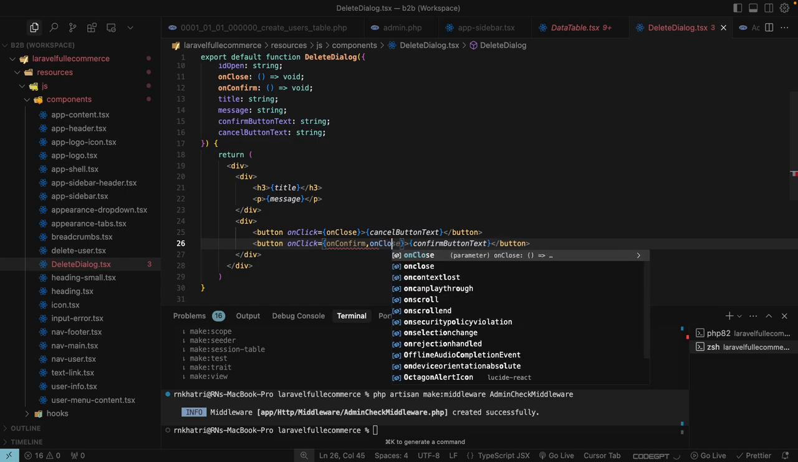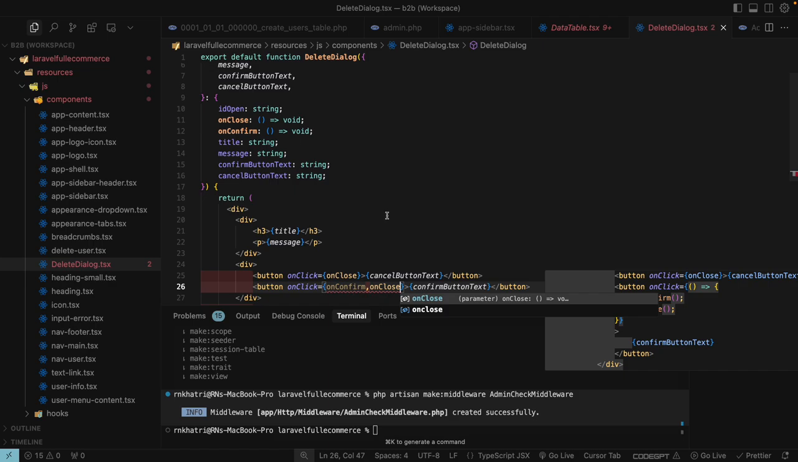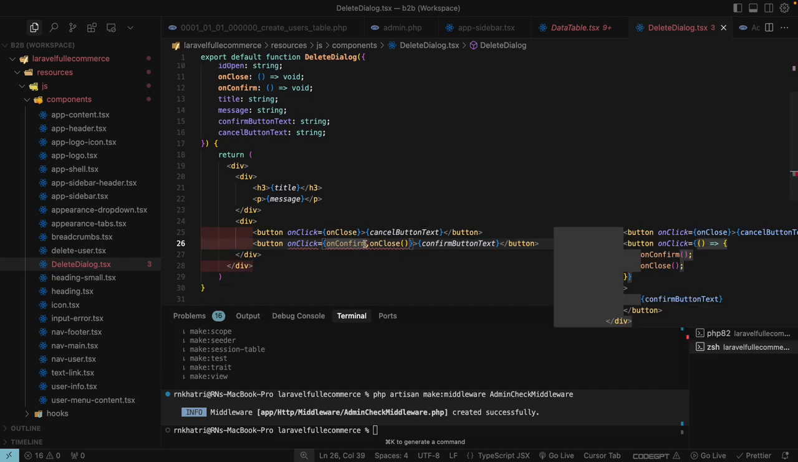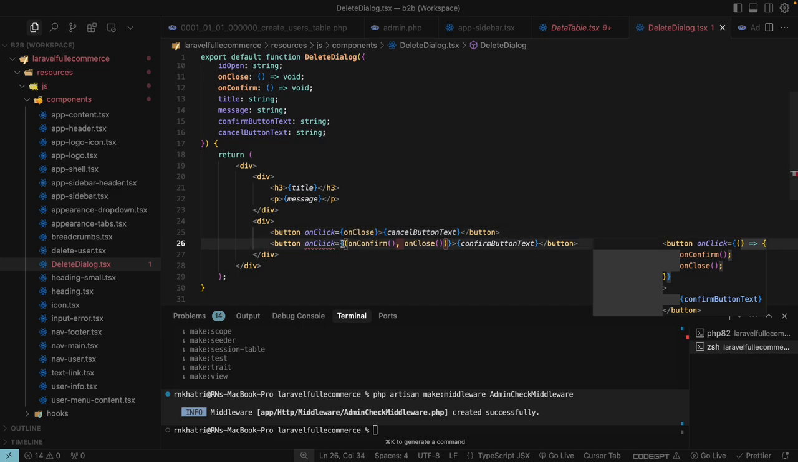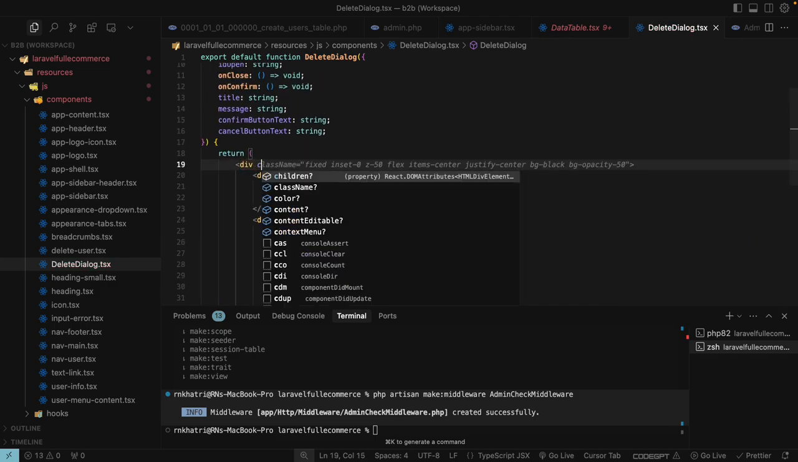Okay, close. Then here is the confirm button text, and where is this onClose. Okay, that is the two functions. Oh sorry, here is a small function, suggested to me as better. Let's close. Okay, let's give class names.